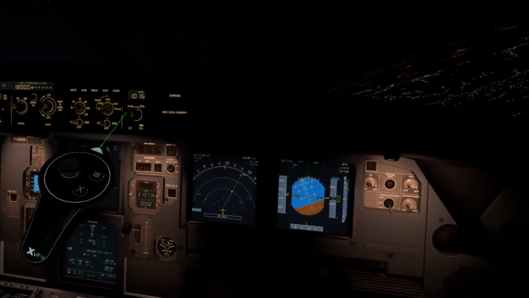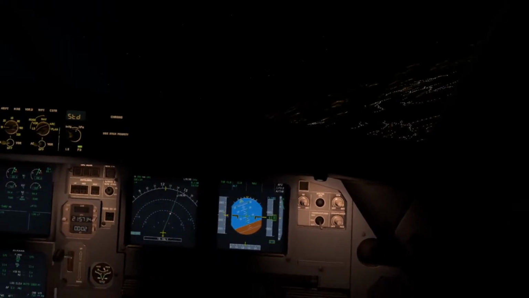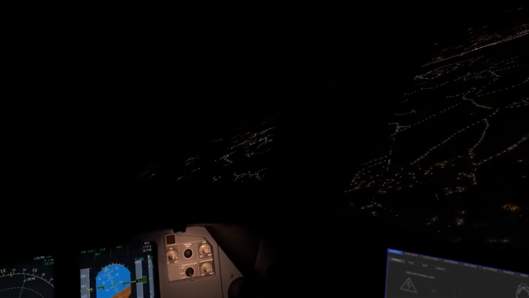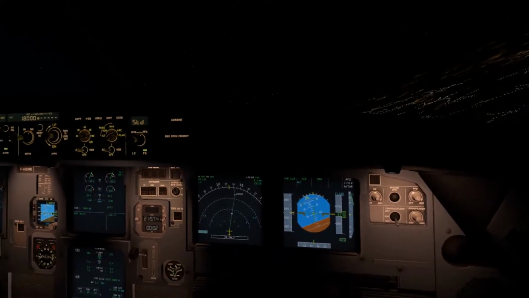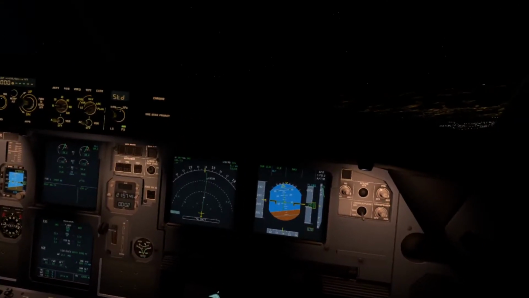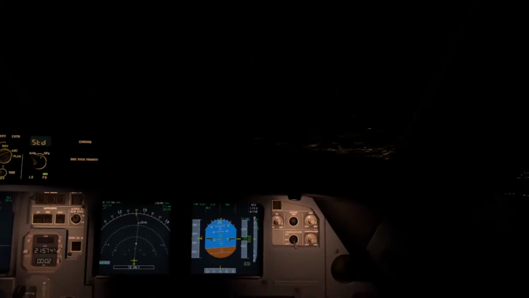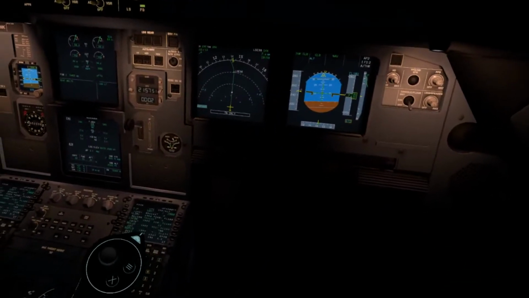So transition altitude. Okay, standard set. Alright, so now we can do the after takeoff checklist. After takeoff, landing gear is up, flaps retracted, baro reference standard set. After takeoff checklist completed.